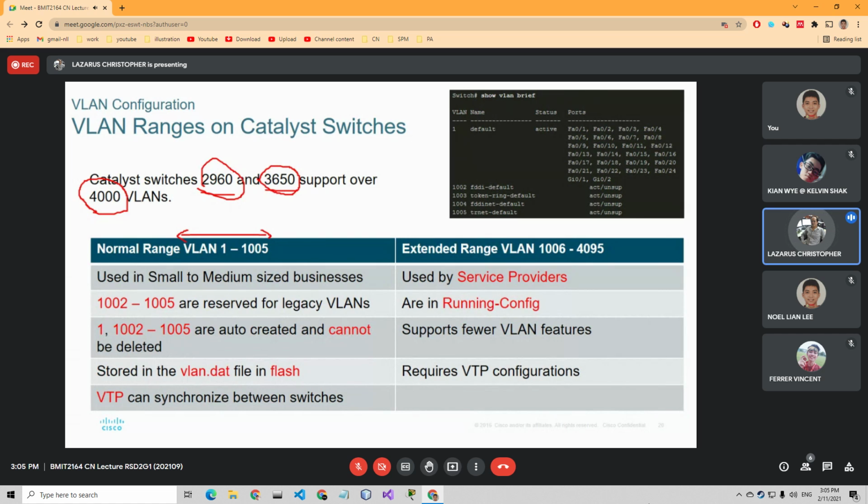The range 1002 to 1005 is reserved for legacy VLANs, and these are auto-created. Remember the default one, and this cannot be deleted. All the configuration for the VLANs you created will be stored inside the vlan.dat file, stored in the flash of your switch.